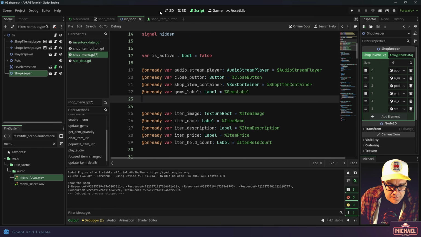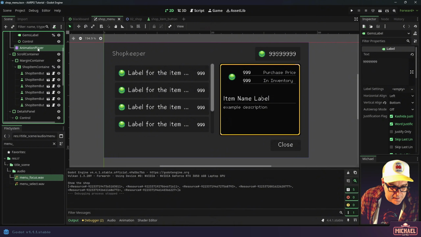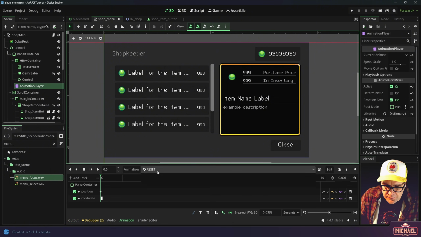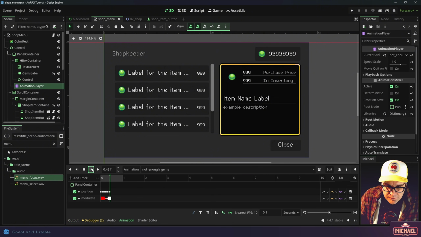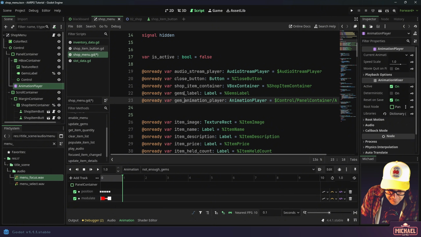It's in our gems label. So let's just go to our shop menu and let's find that. There we go. So this animation player here, it's got this not enough gems shake animation. That's the one we want. So I'm going to grab that and I'm going to call this the gem animation player.